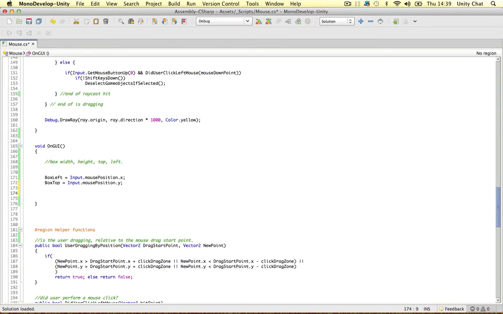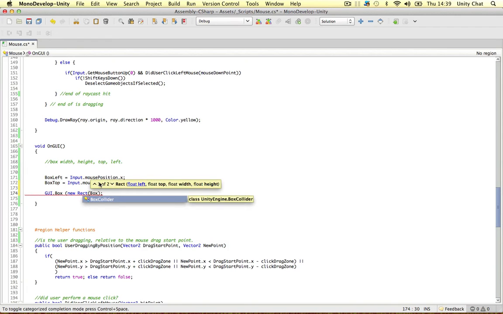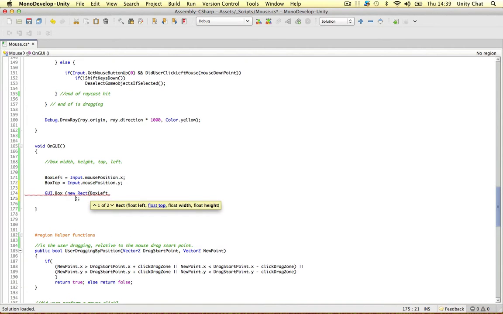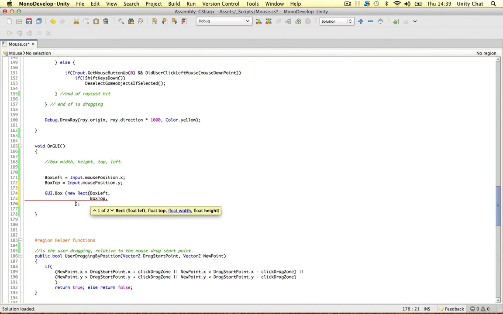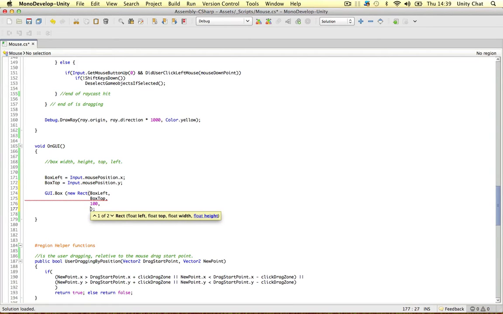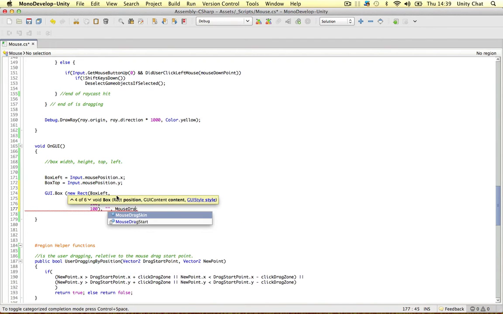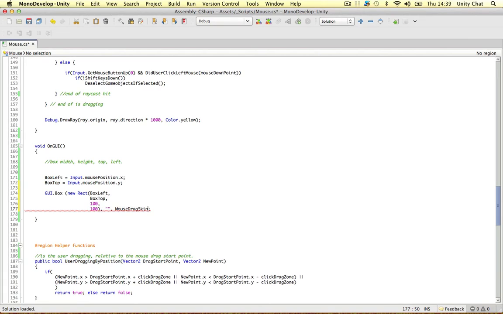And let's draw our box. So we can say GUI.Box, a new Rect, boxLeft, just plug in all of our values. So boxTop, and for the width and height, for now let's just put 100. Okay, after those things, we're not going to have any text in our box, so we just leave that blank. And for the style, we can just say mouseDragSkin. And that's our box, guys.